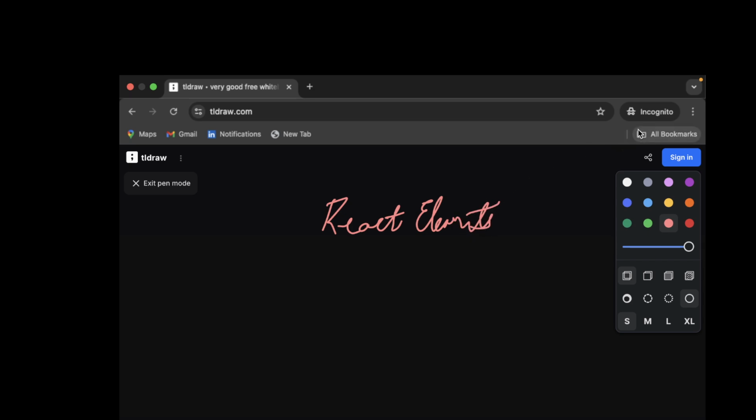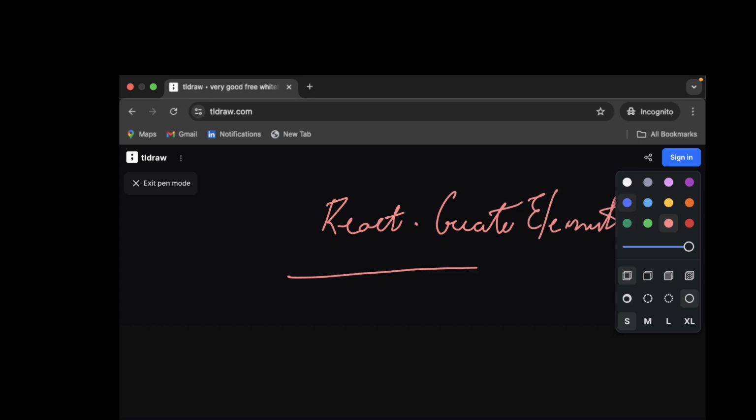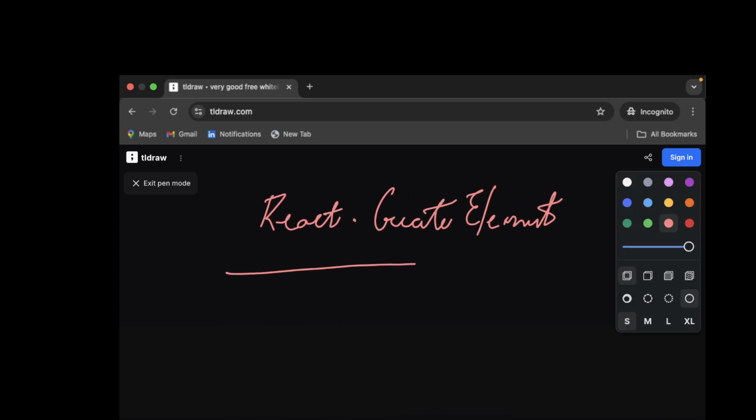So far we learned two ways to create elements: using React.createElement and using factories. This is very verbose, right? You need to mention the entire React.createElement, which is a bit verbose, and we don't want to use this. So now we would be developing an alternative way to do this.